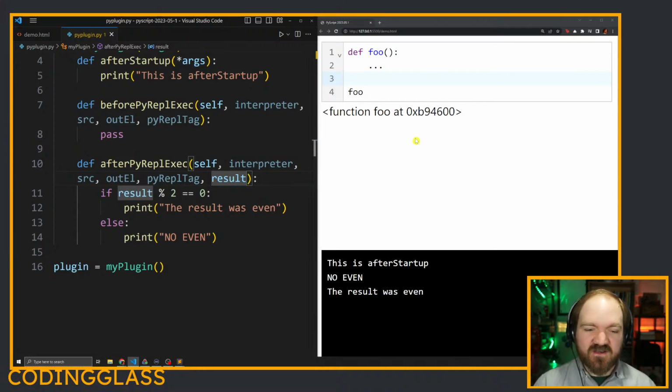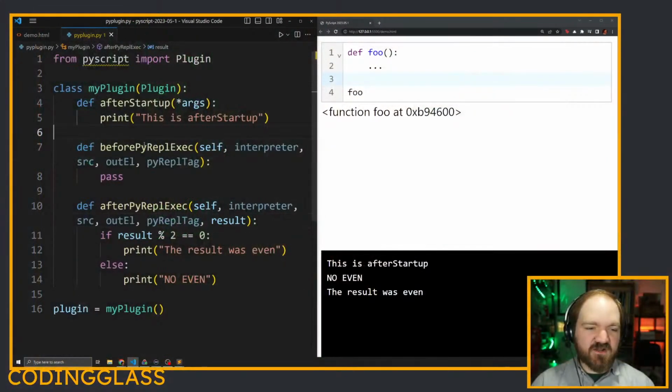All right, and this is the feature that users have been asking for. I want to make a page that has an interactive REPL, and I want to be able to tell if the user typed the right code. Say I told them, on my quiz page, to write some code that outputs an even number. I want to see if they did that correctly. This is the way you would do it. You'd write a plugin that has one of these, probably this after PyREPL exec method. You'd look at the results of the REPL execution, and then you could take some action based on that.